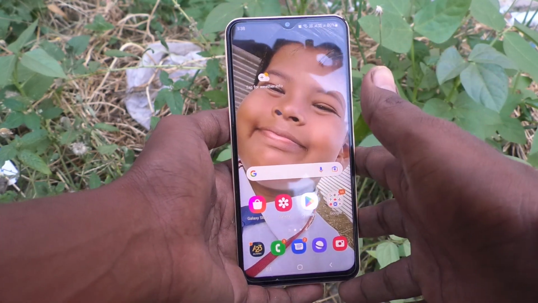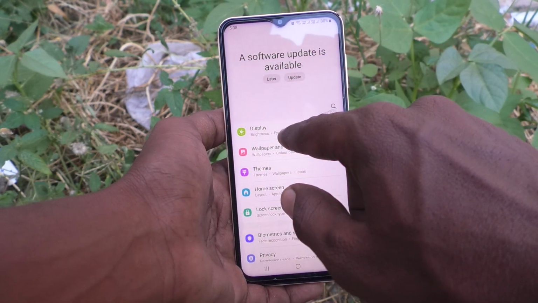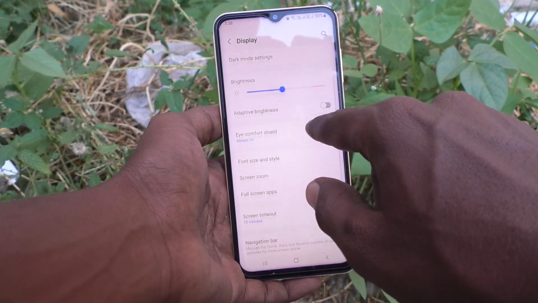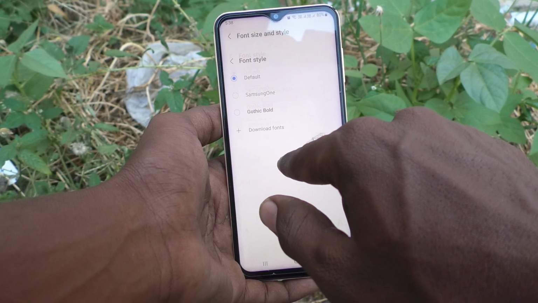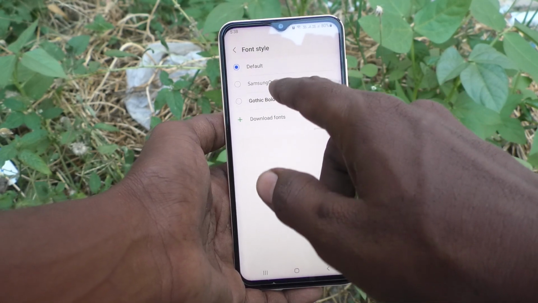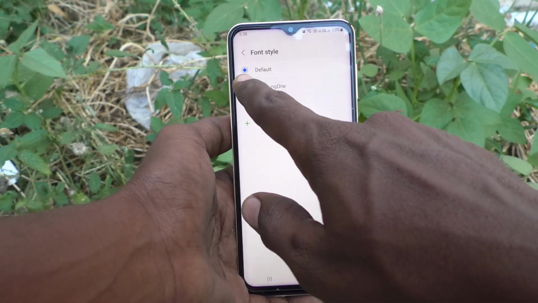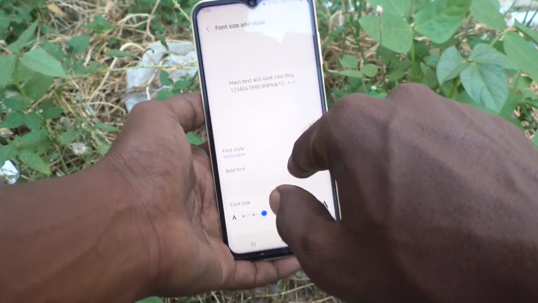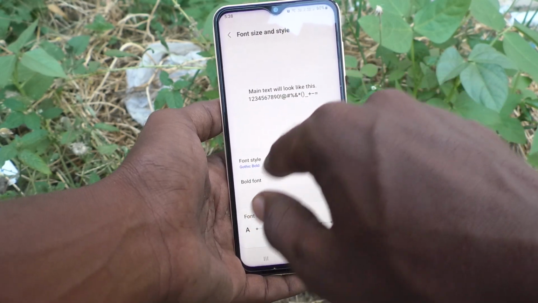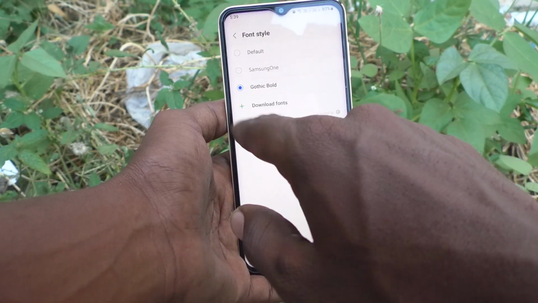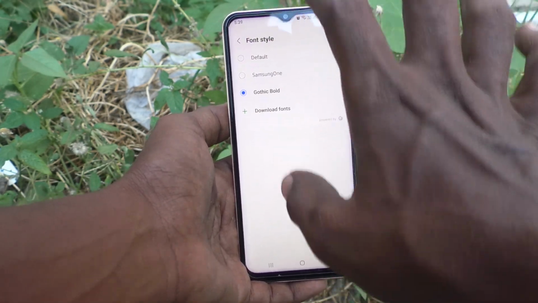To change font style, first you have to go to the settings here and go to display, then go to font size and style and click on font style, and here you can choose from the available three options. Next option Samsung One, then next one Gothic Bold. Yes, font style has been changed to what I have selected.